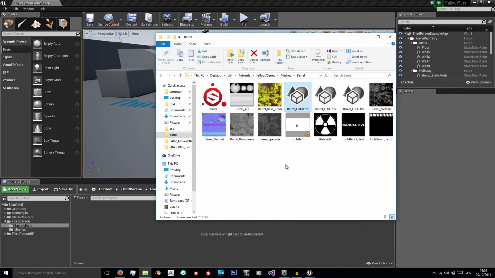I'll be providing these meshes for you. There'll be a link down below, just download them, use them if you want. If you do decide to use them, you can use the textures and the barrel free of charge for whatever purposes you want. So what I'm going to do is select all the textures and this LOD 0 and just bring them in to my folder.